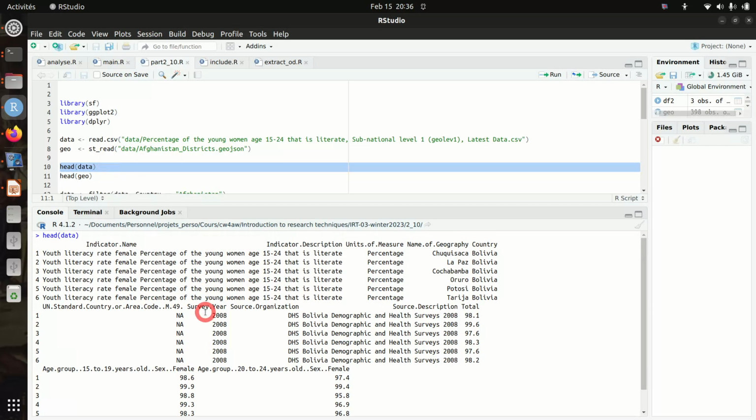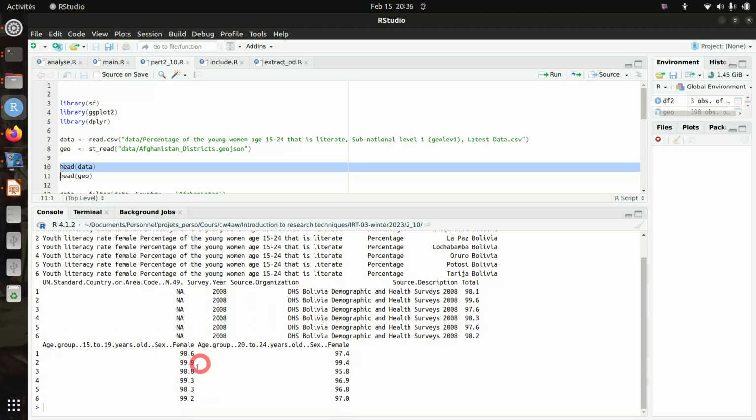We want also, of course, to look at what is in the data. So here it's a big file about the literacy of young women. So we have the different indicators. You can see, by the way, that we don't just have Afghanistan. We have also many countries. The first ones are here, Bolivia. Information that we don't necessarily care about, but that is here, like for instance, the years.